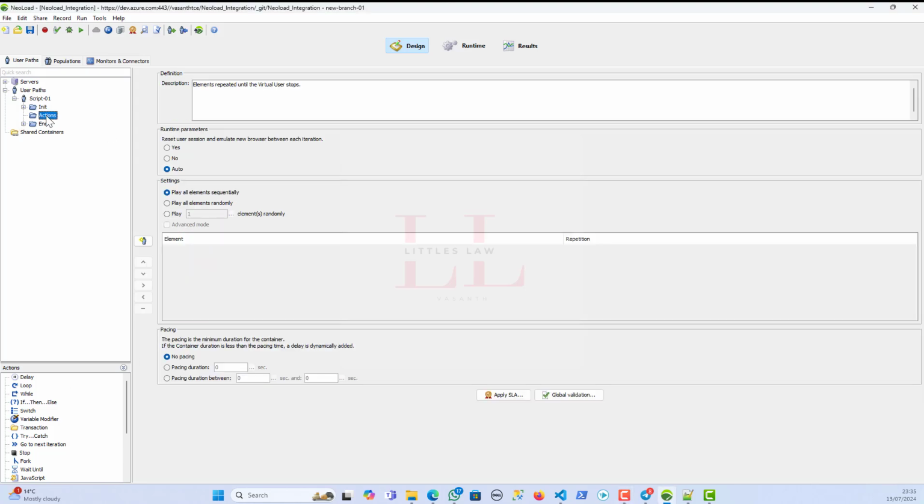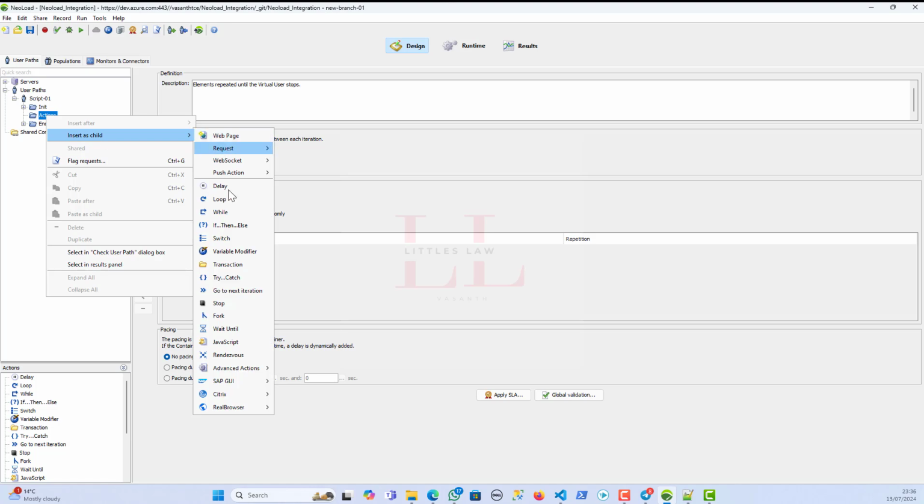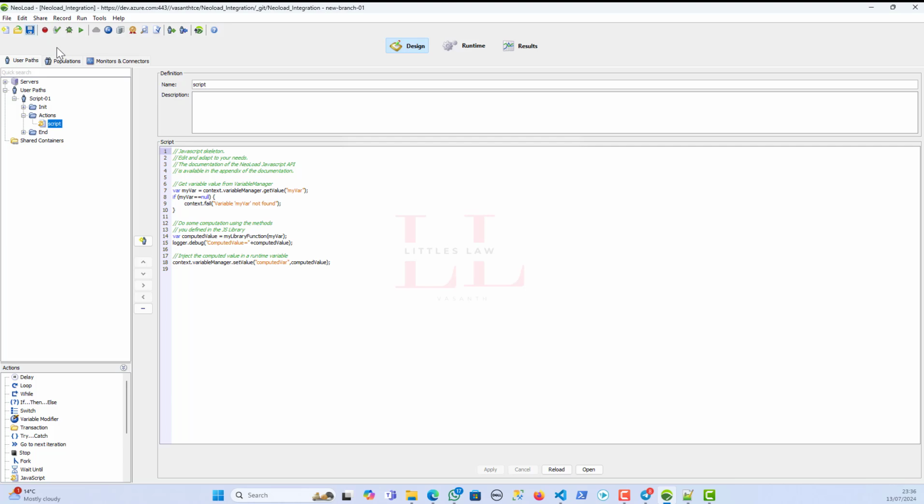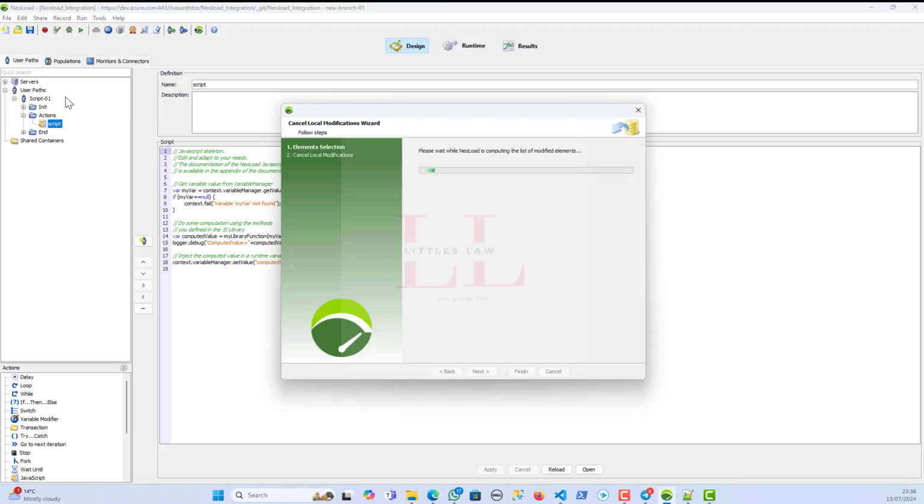And there are other changes as well. Say, for example, you are adding a JavaScript to it and saving it, right? There is an option called cancel local changes. When you click on cancel local changes, it will tell you that you have added a file and ask what you want to do. You can select the locally modified elements for which you want to cancel the changes.